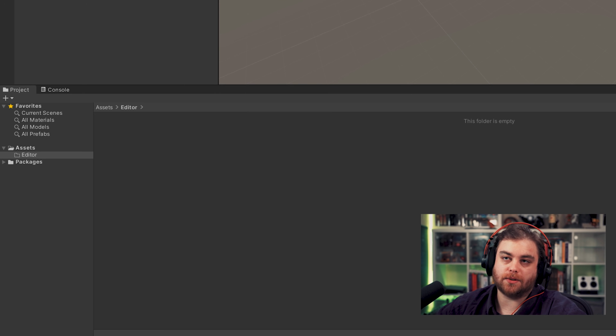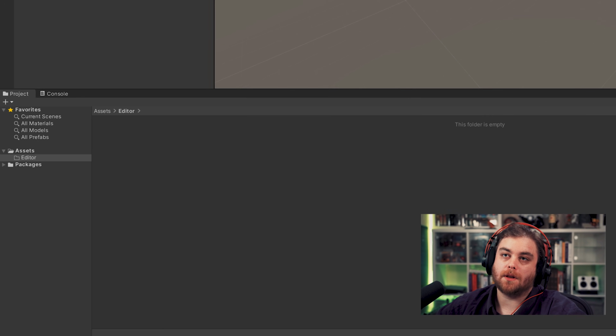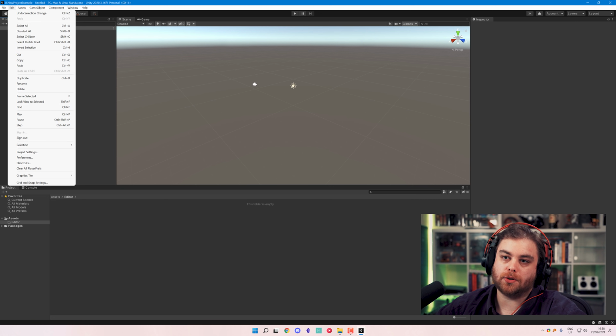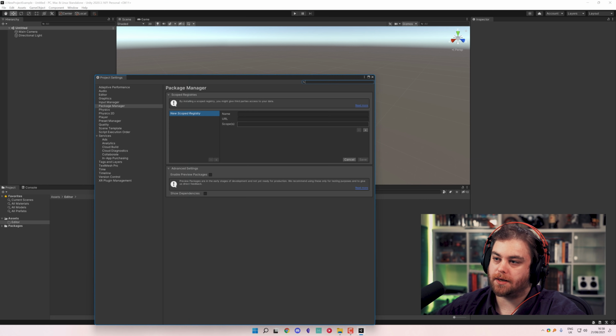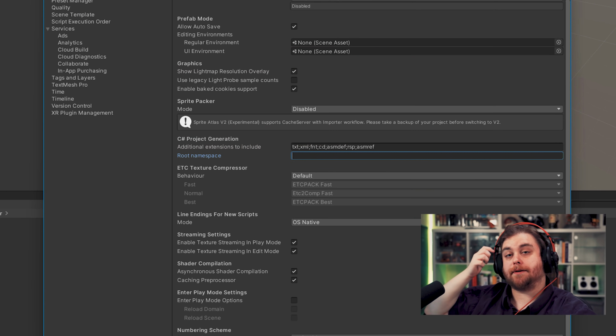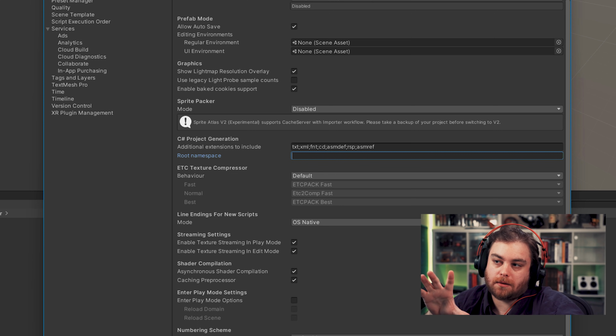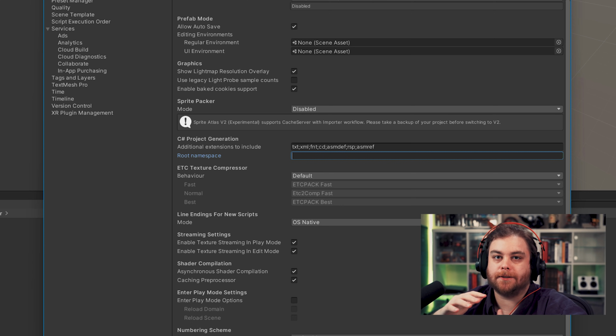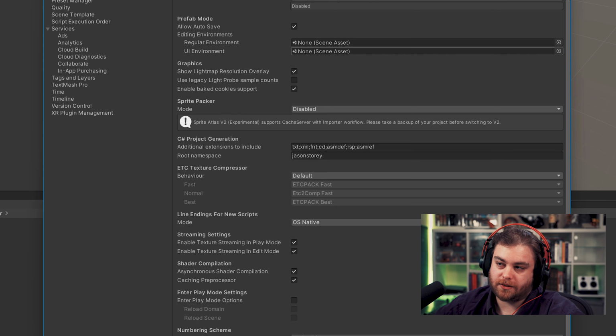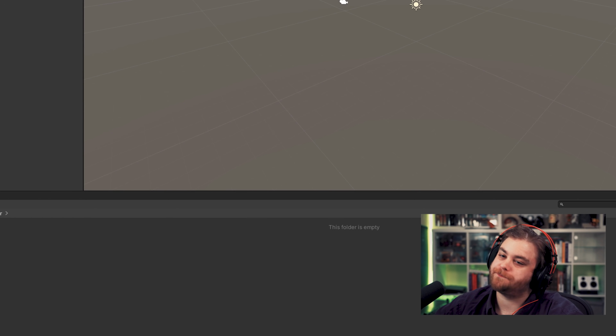And actually, before we do that, let me point out something real quick. If I go up to my project settings, this is important to set. What this will do is group every script that you make for this project under the same name. Now, I've talked before about why this is valuable. Let's just take my word for it for now. Just set it to something like your name.